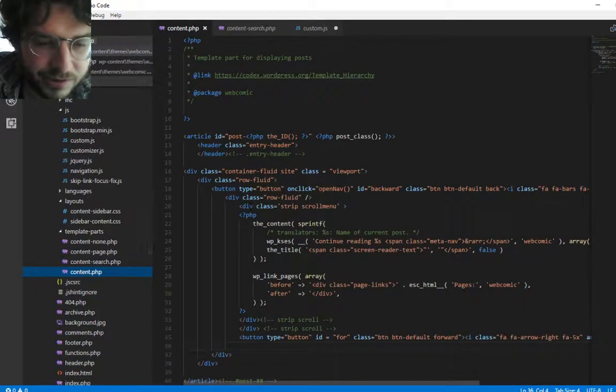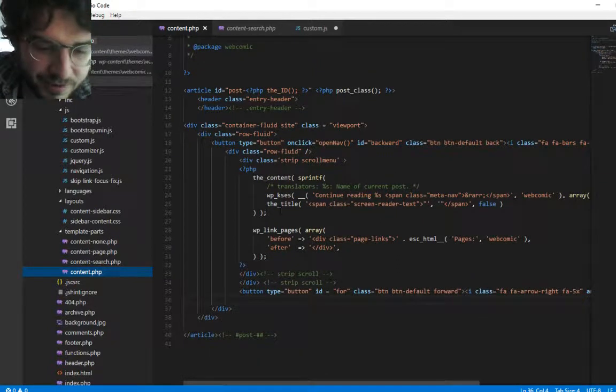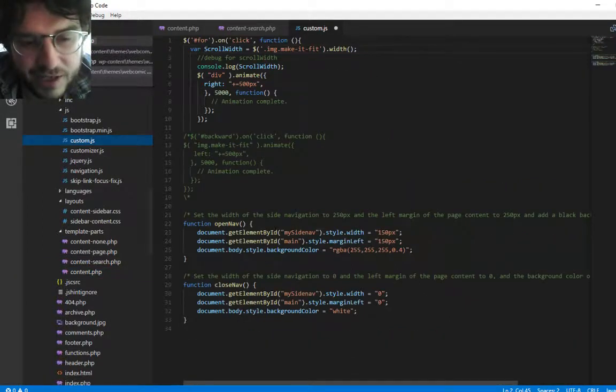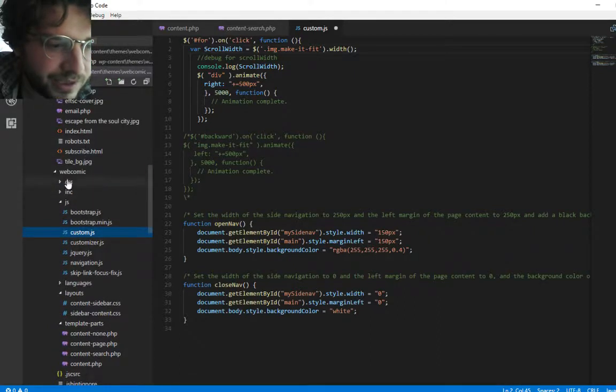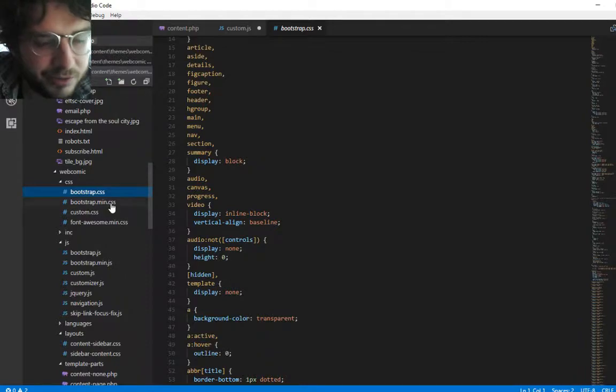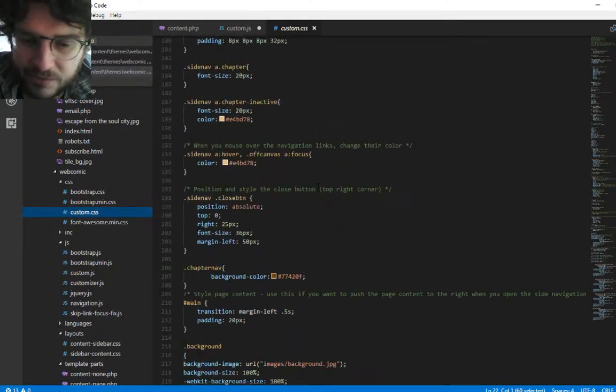Page search. So I've replicated all the initial divs which are based on Bootstrap. All the templating work I've done was essentially done with Bootstrap just to speed things up, and then some custom classes, custom JS for the CSS. Bootstrap CSS, that's just your standard minimized Bootstrap. This is my custom CSS.